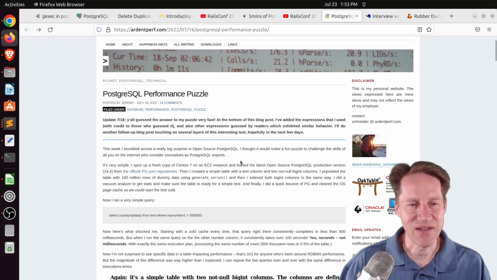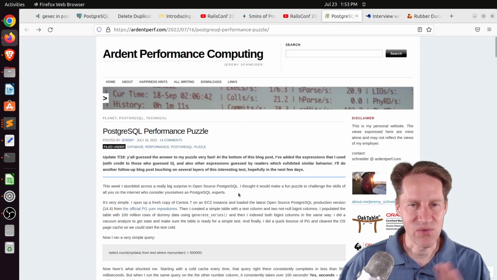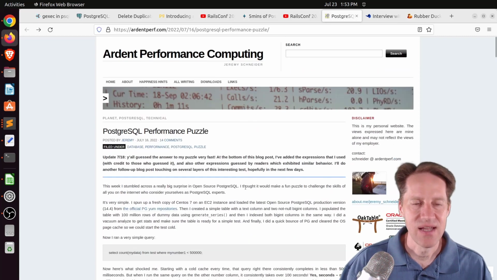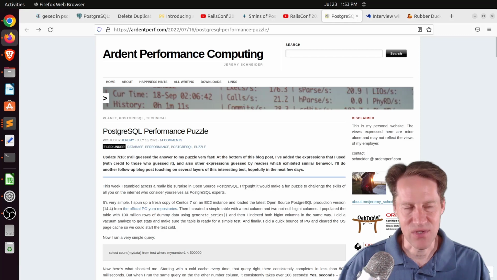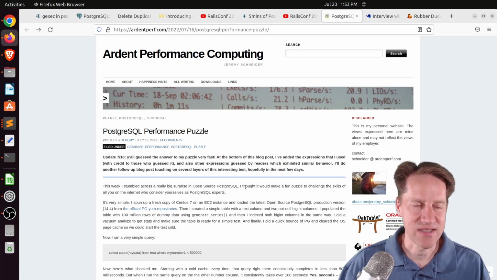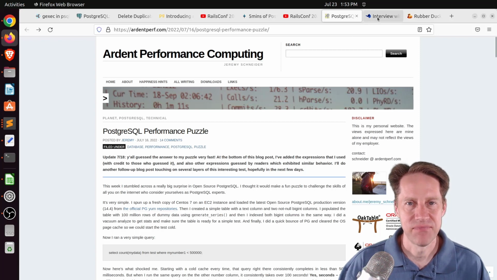Now, I'm not going to give anything away because you can actually go through the puzzle, see if you can figure it out. And at the end of the post, they do give the explanation. So if you're interested in that type of performance puzzle, check out this blog post.